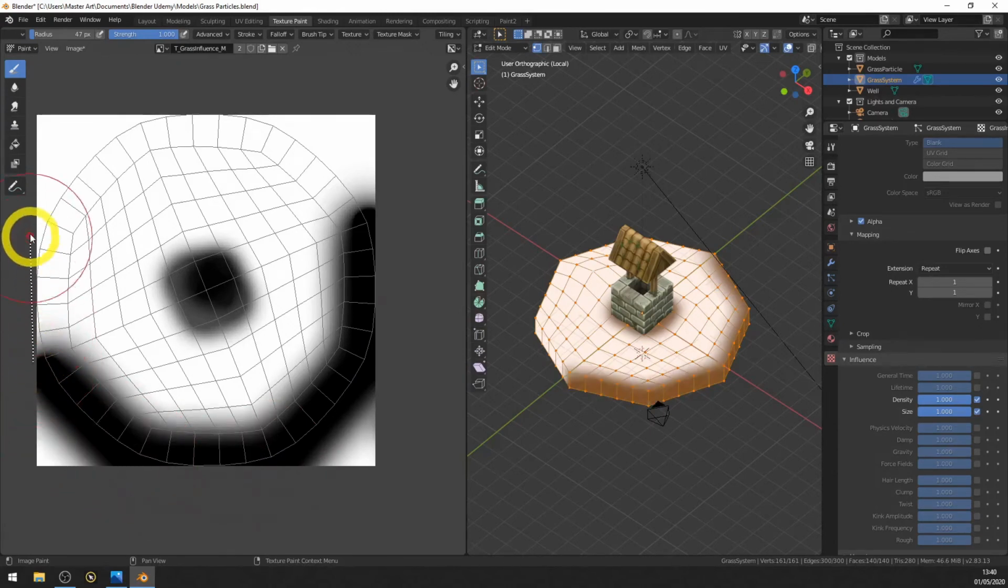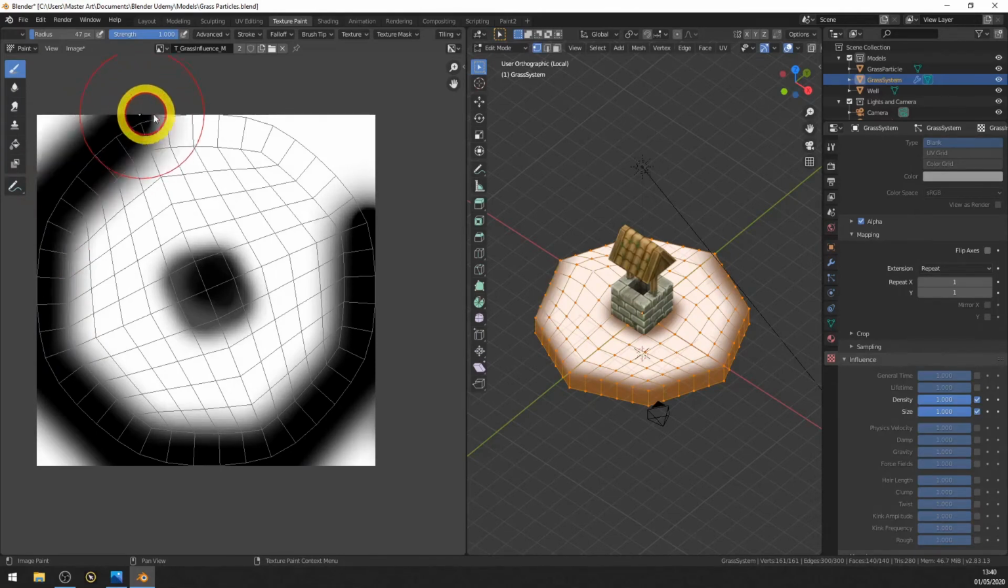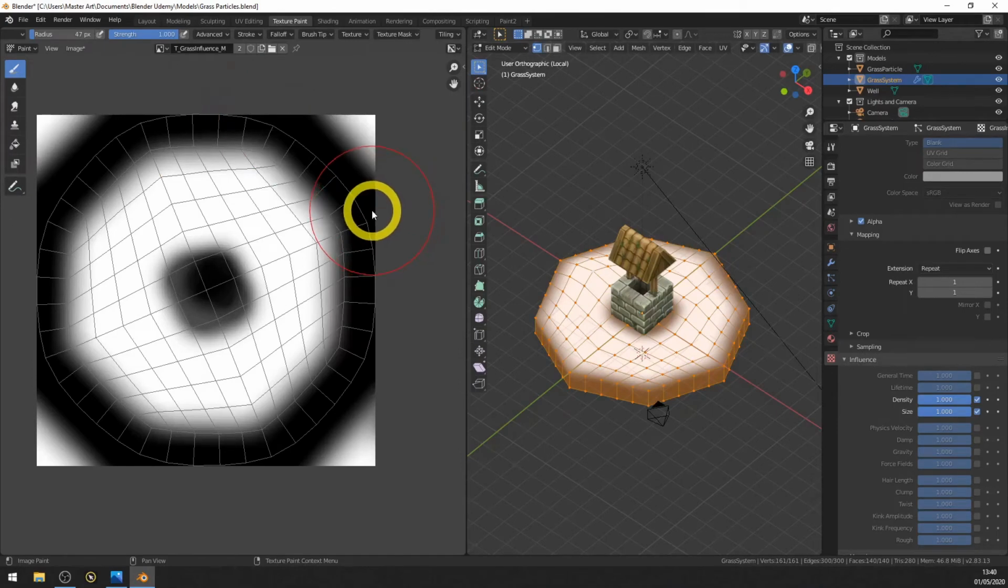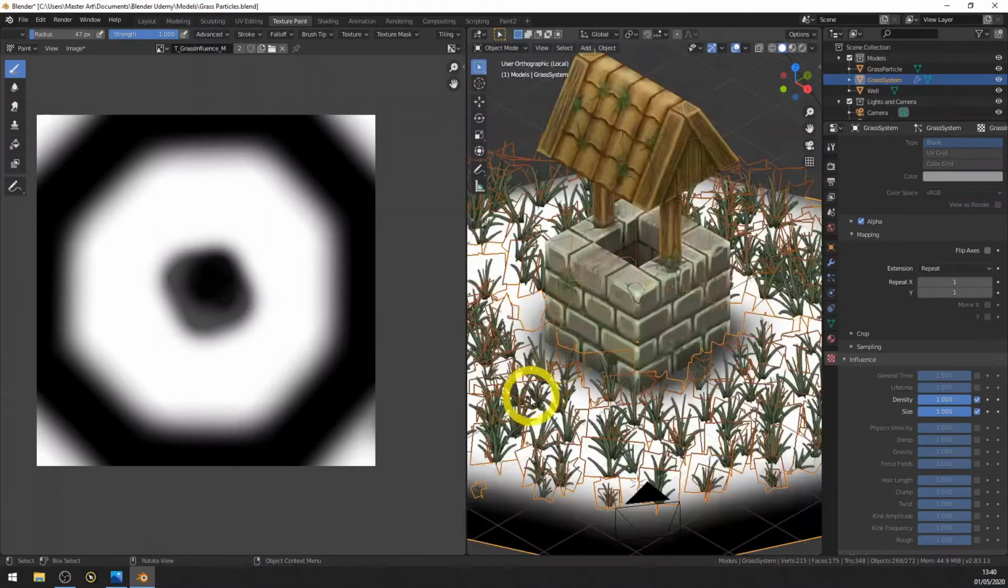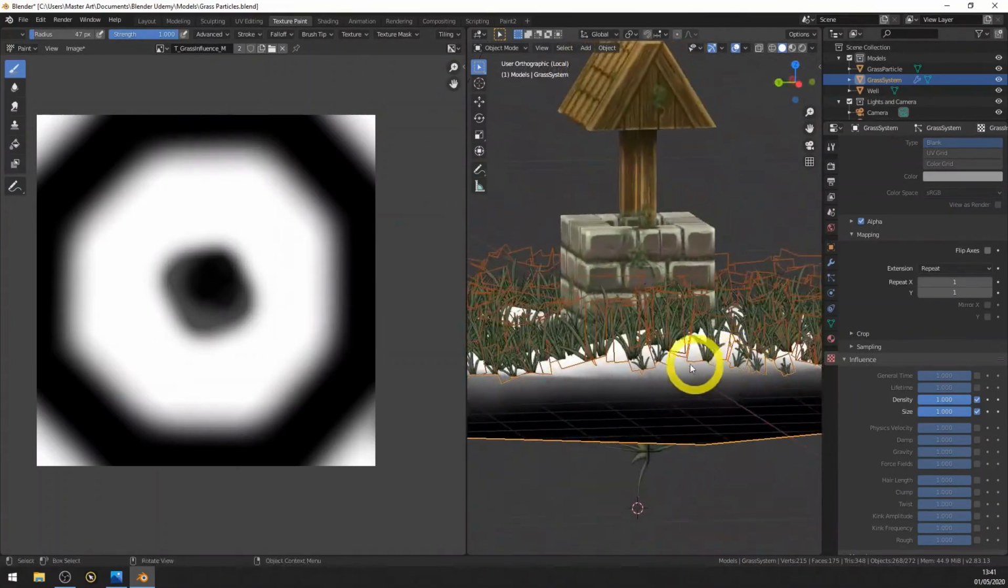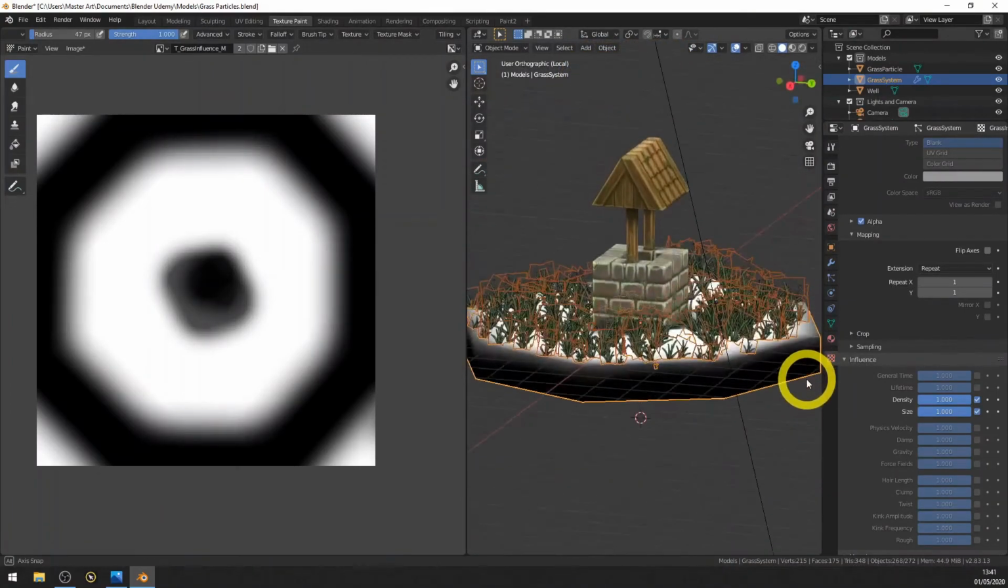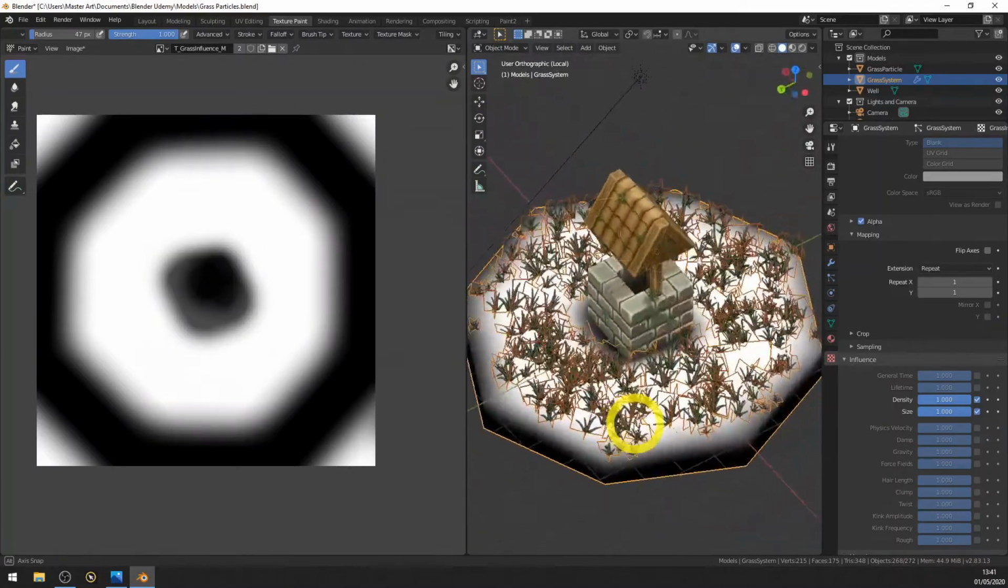Pretty fast, right? Let's draw all around the edge. So now the sides are black and we have a nice fall off around the edge here. Let's see if it works. That looks pretty good. There's some tiny ones sticking over the edge, but that's okay. That looks pretty normal to me.